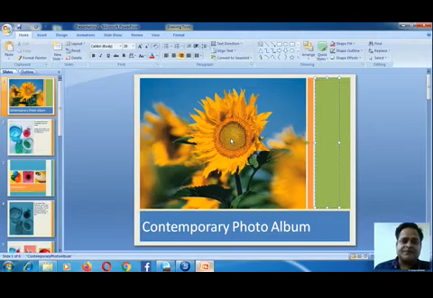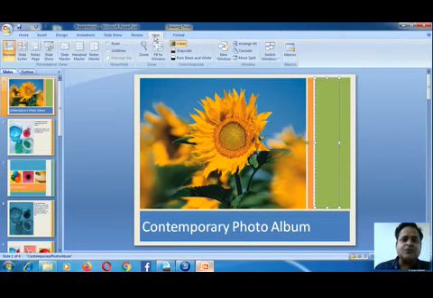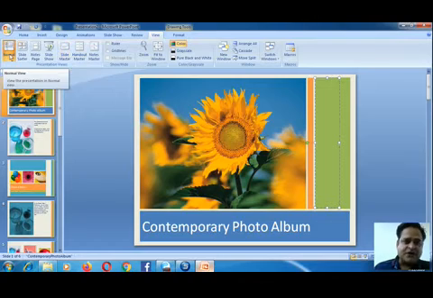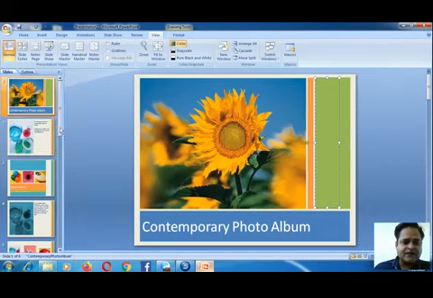So by default, the viewing mode can be changed from this View menu. By default you can see Normal is selected. This view where we have a sidebar here, this is called normal view.